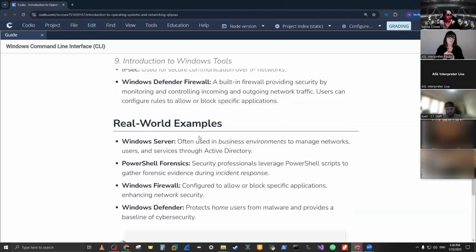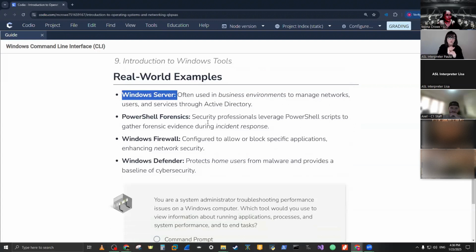So, some real world examples. If you have a Windows server, you're going to see that in Windows environments. It's going to be used to manage networks. All of its services are going to work through Active Directory. There is something called PowerShell forensics. Security professionals, all this forensic evidence that we're talking about, you go and get a lot of that data, or you access a lot of those systems using PowerShell. You can actually configure the Windows firewall on your own devices, and the same thing with Windows Defender. Windows Defender is specifically for home users. If you have a professional or Active Directory environment, you're not going to have Windows Defender on it.